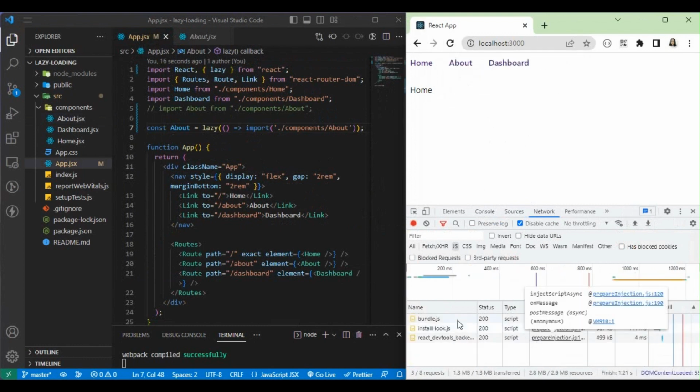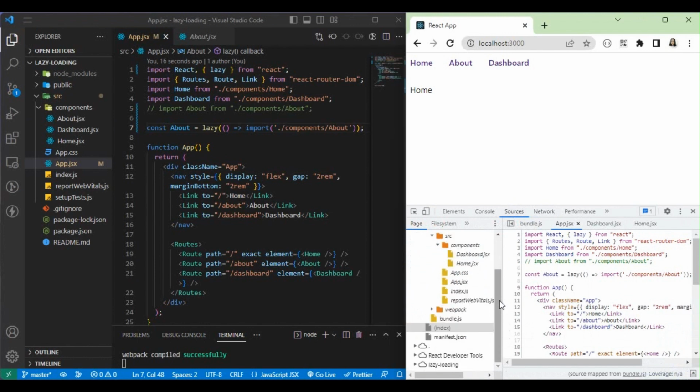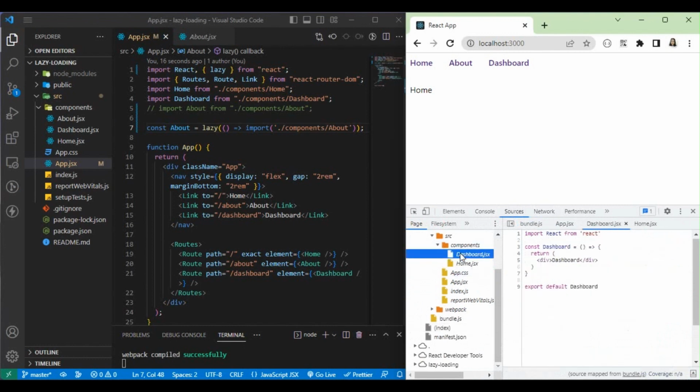You see, it takes only about 136 milliseconds to load the bundle.js file. Go to the sources. It just loads the home and dashboard components. It ignores the about component because we use lazy loading for the about component.